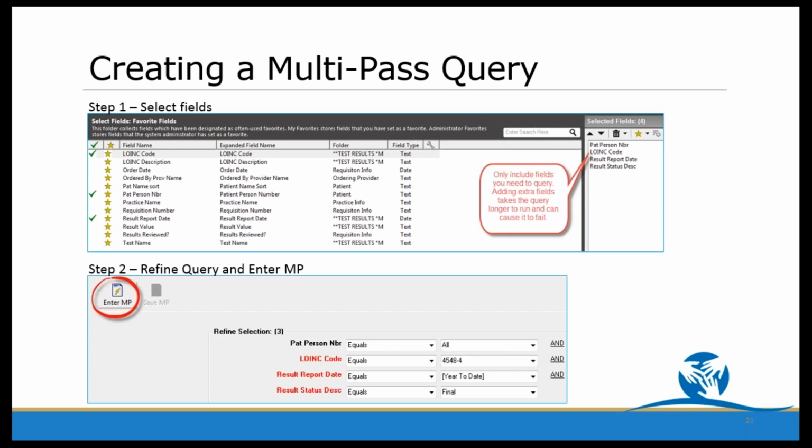So when you want to create a Multipath, you're going to go into that folder that you want your report to query more information. So I'm going to go back to the appointments in the A1C. So my Multipath is going to be on the lab results. So I'm going to go into the lab results info folder. I'm going to find the fields that I want. Now, I don't need all of those fields that are in my appointment report. I just need a very scaled down version of what I'm looking for.